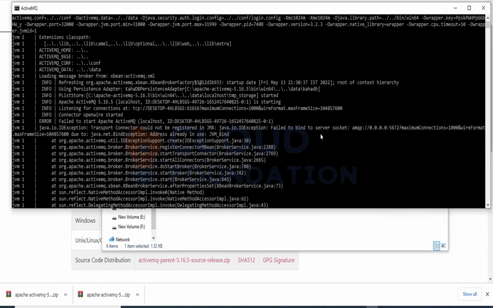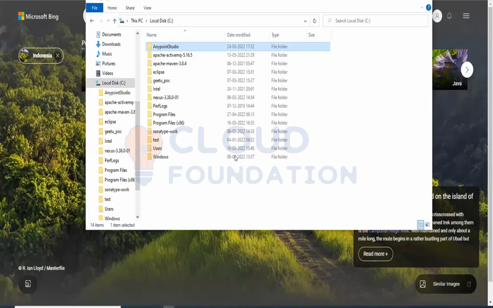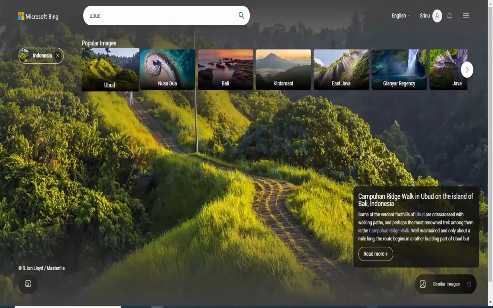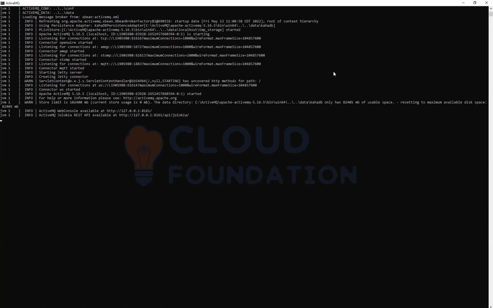It's stuck on a line that says: INFO ActiveMQ Jolokia REST API available at 127.0.0.1:8161. It's stuck on that line. Yes, you are good. Now open any browser.